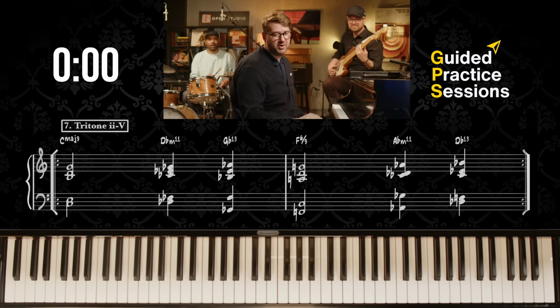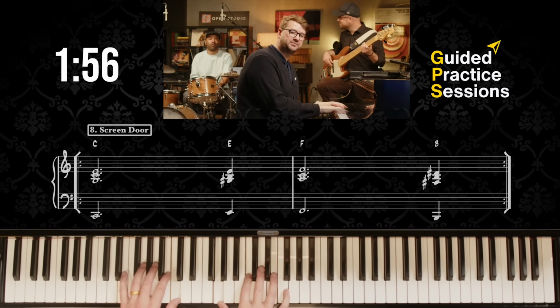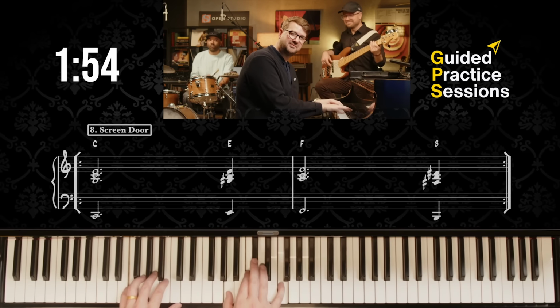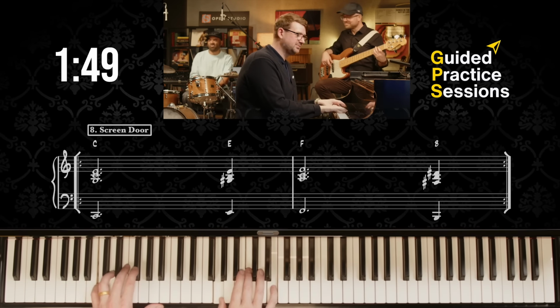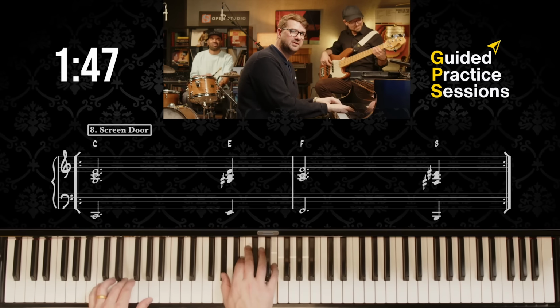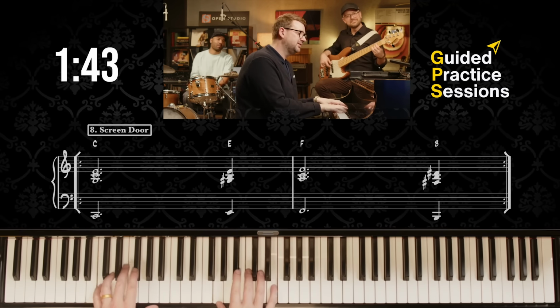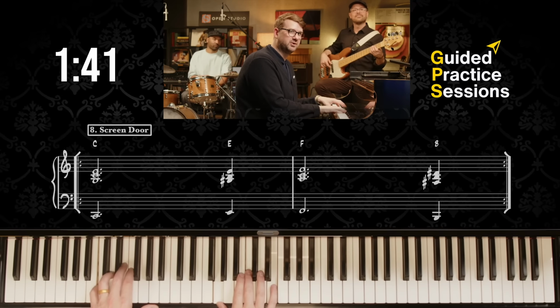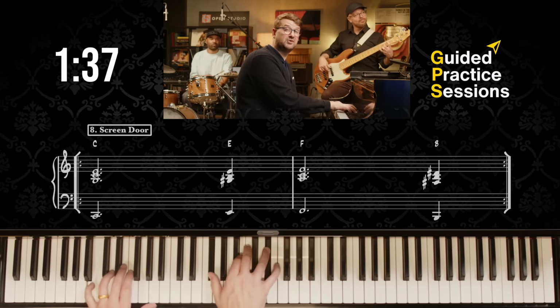All right, I got one more here, and it's called the screen door. Back to something simple. Just a half step below. I love this idea of the screen door. There's a very famous approach chord called the back door, but I like this half step. It's a screen door.